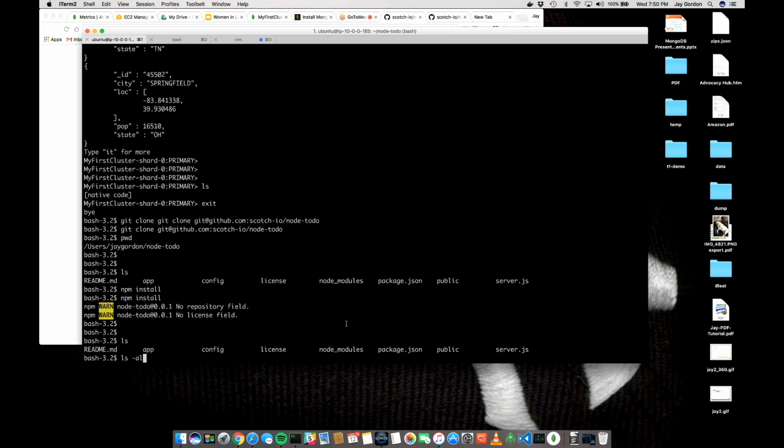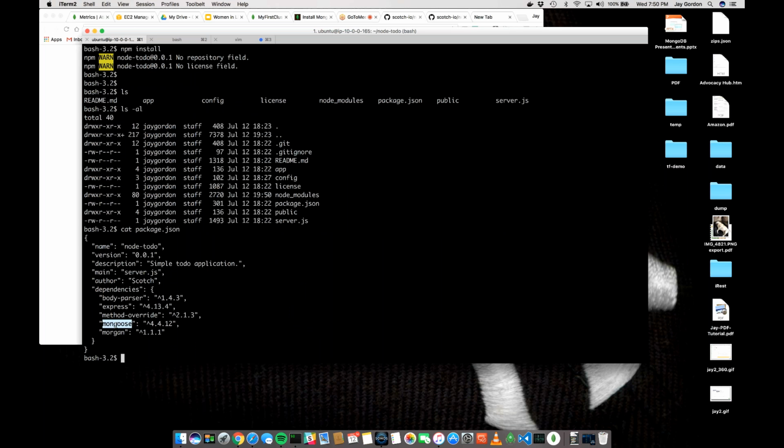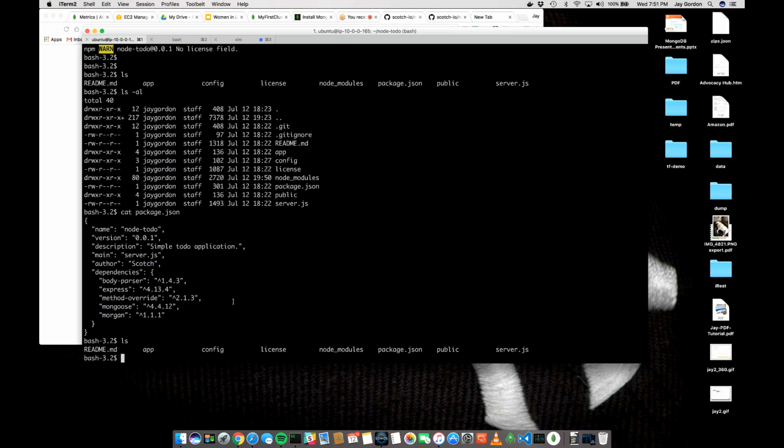So what we've got inside here are some basic config files, application code, and a public, I should say a package.json file. And that's going to tell us all the requirements. So we're going to be using the Mongoose driver, Express, Morgan, and method override, and a body parser. So really basic things. Not a lot required to actually run this. So the first thing I'm going to do after I've done the npm install is go ahead and go to the config file and go to database.js.